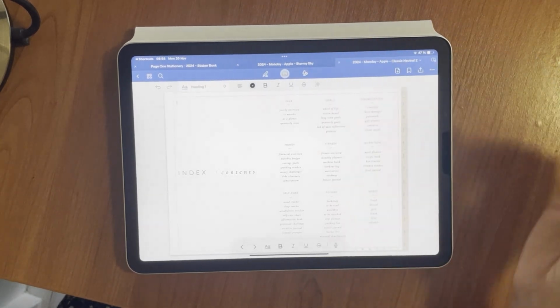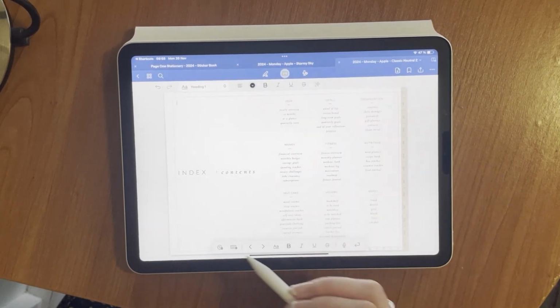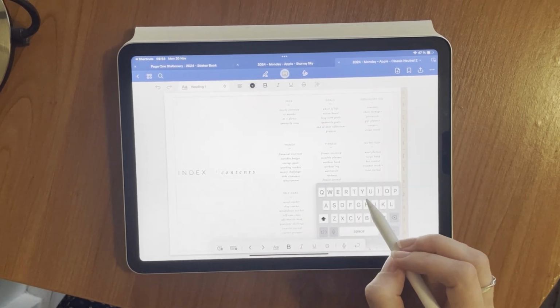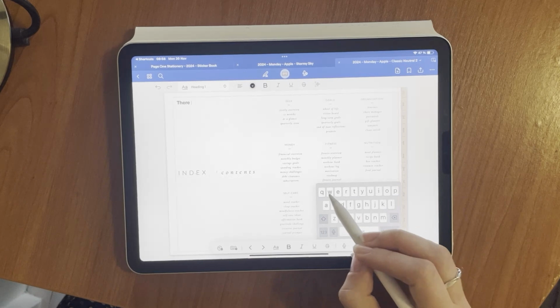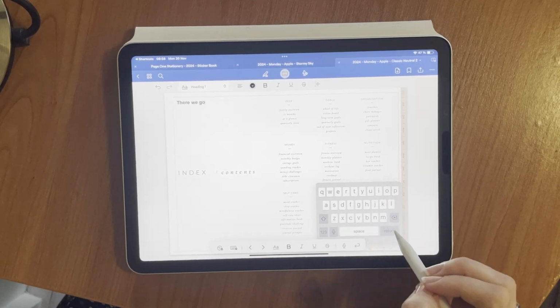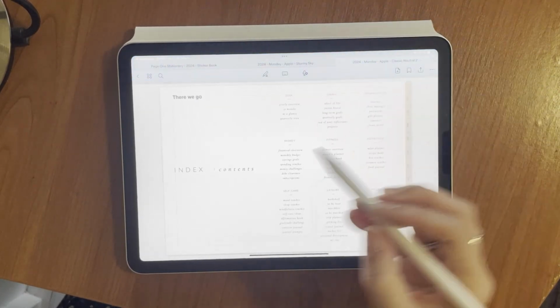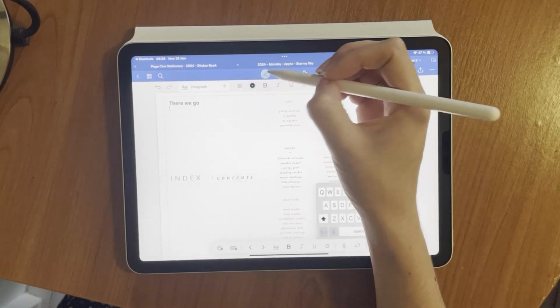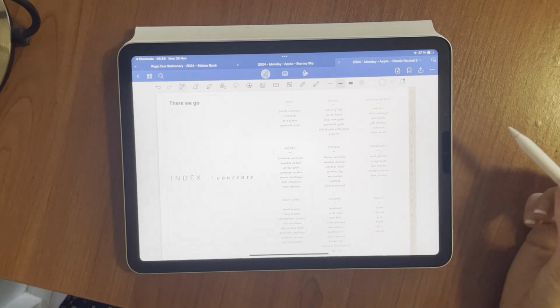You can also use the keyboard function. So if I want to show my keyboard, I can use the keyboard function and actually type directly onto the planner. And you can really get creative with it.